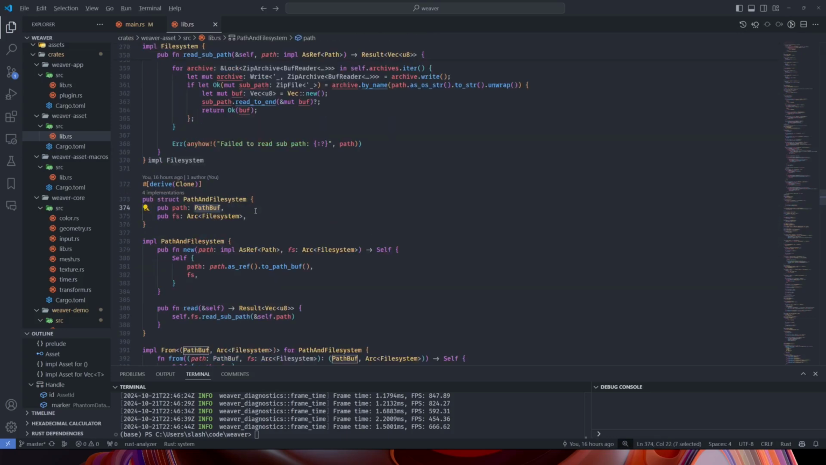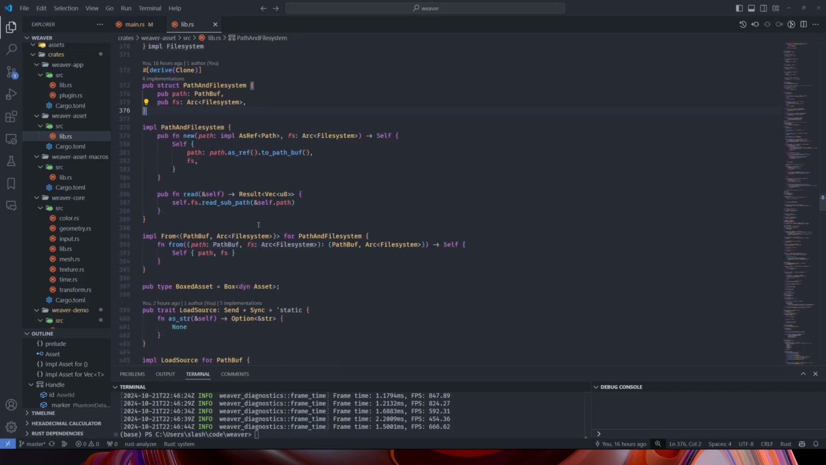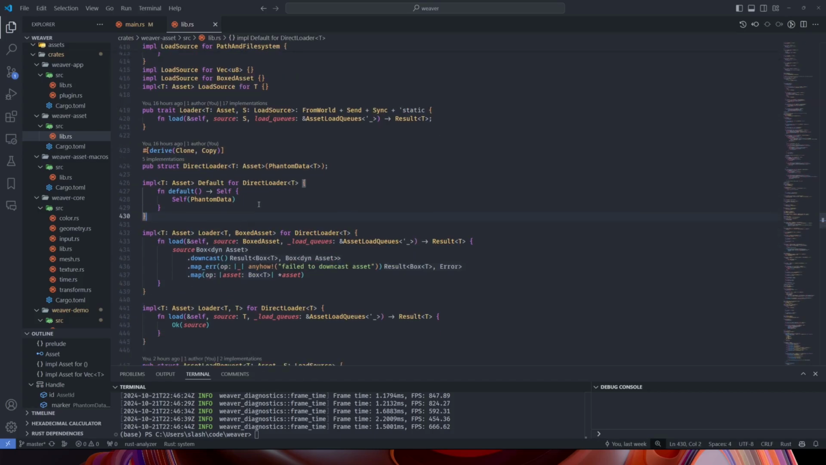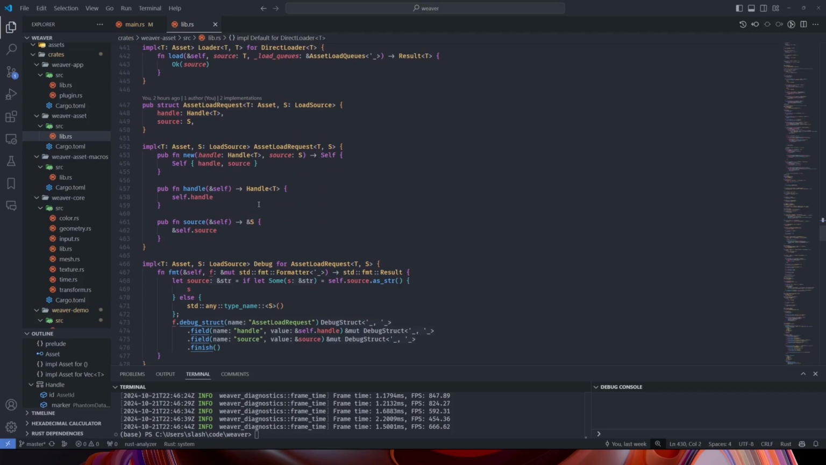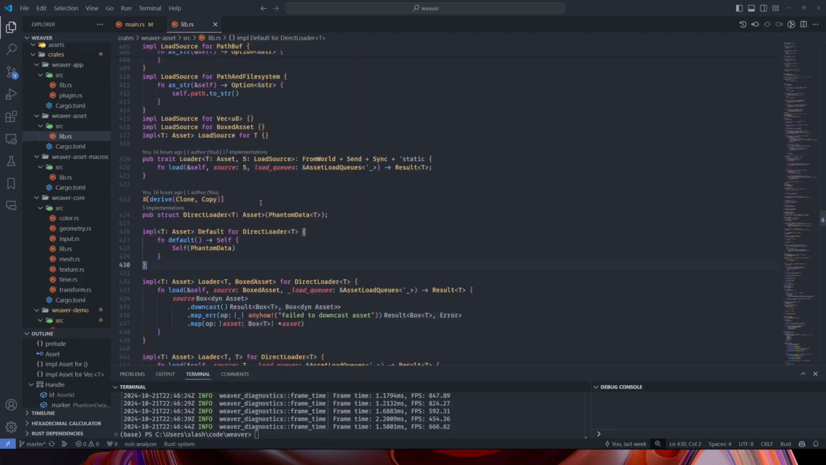And that allows me to do some cool stuff, like allowing me to directly load anything that can be converted into a path and file system, such as that tuple that you saw earlier.